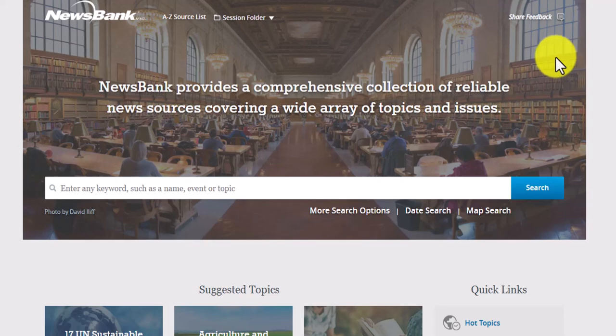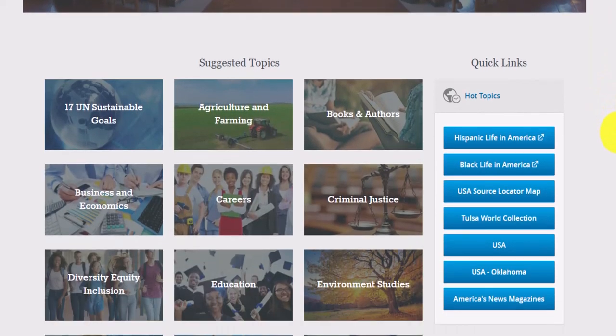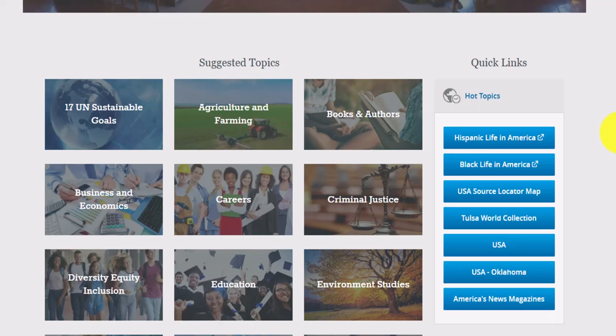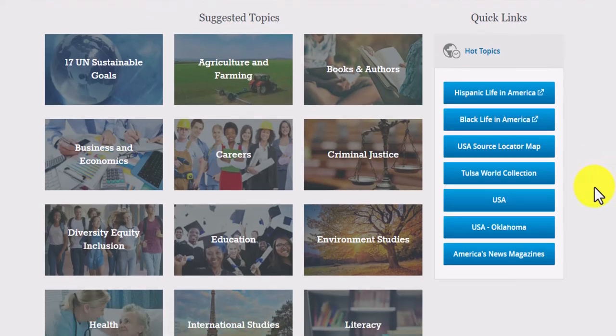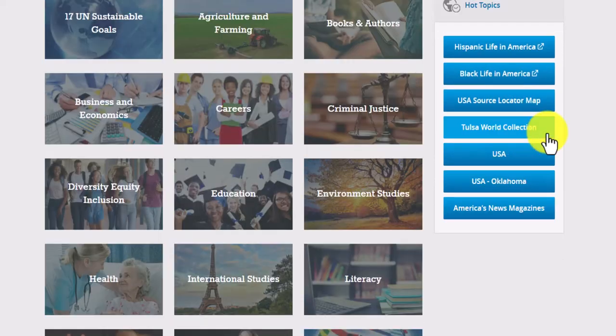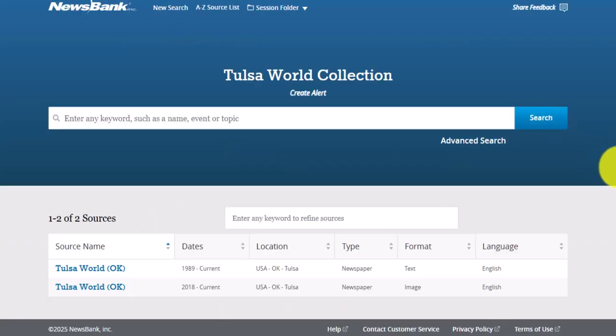The top of the page notes that Newsbank provides a comprehensive collection of reliable news sources covering a wide array of topics and issues. On the front page, under the quick links, are links to the Tulsa World and others provided by Newsbank. Maybe I want to start a search here and search in multiple places at once, or maybe I want to browse suggested topics, or maybe I want to search directly in the Tulsa World to narrow my scope. Once again, clicking on the Tulsa World collection brings me to the landing page with coverage options.